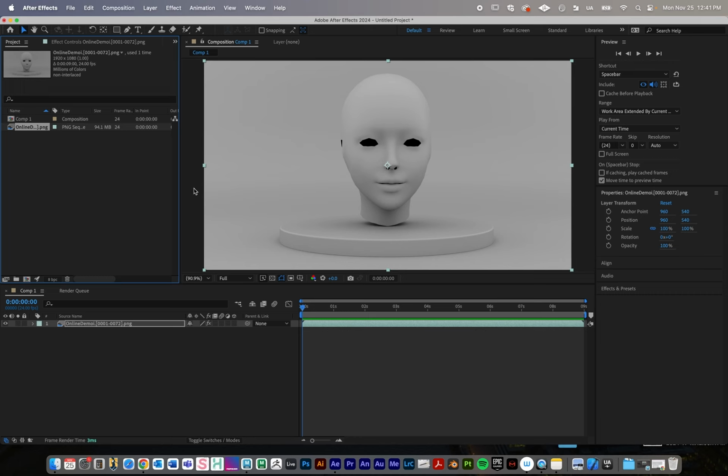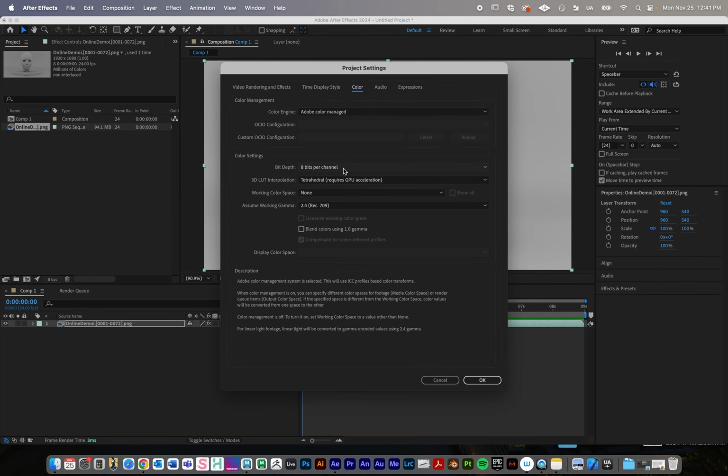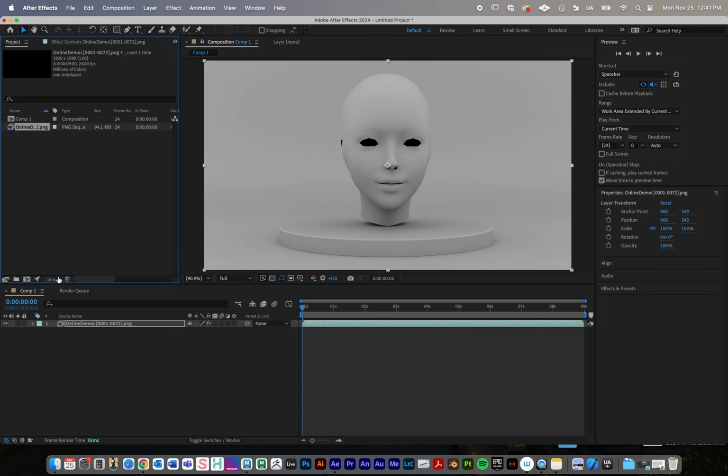All right, so let's talk about rendering this. Something that's really important to do before rendering is right here, we're working at 8 bits. I really like working in After Effects at 8 bits, but when it's time to render, it's time to push it up to 16. If you push it up to 16 bits while you're working, it might slow your computer down. So it's good to stay on 8 bits, but when it's time to render, just click on this, and on bit depth, just change this to 16 and press OK. It's this right here, just change that to 16. And now we're ready to render out.